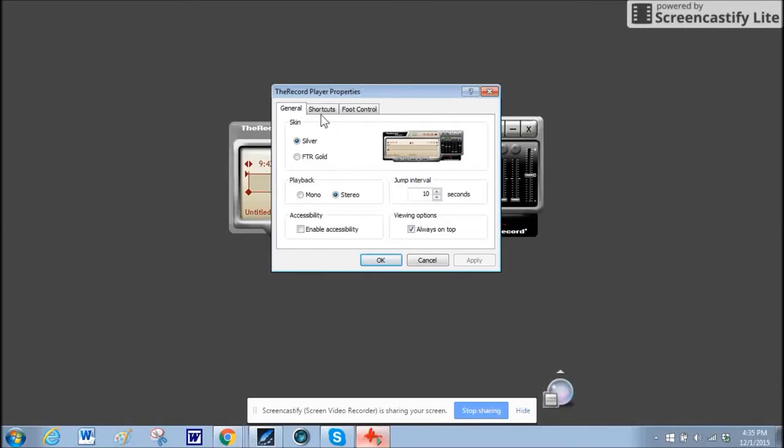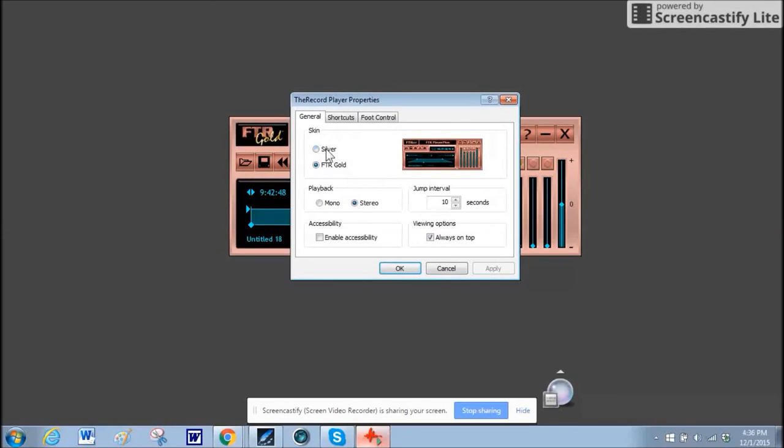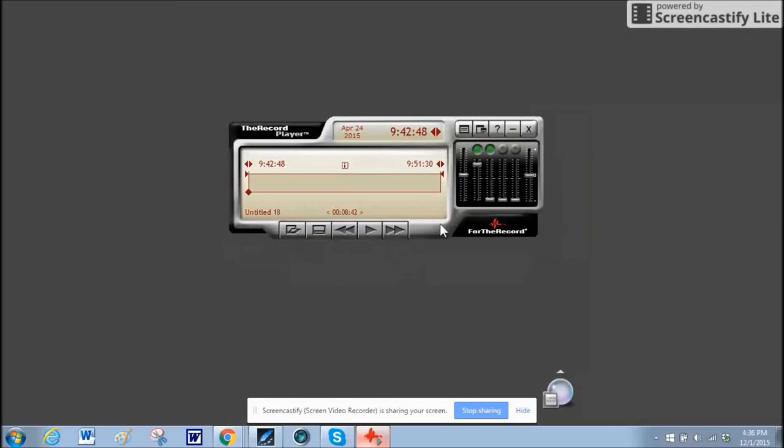Okay, so again, clicking on this and going into the general, under skins, you're offered either the silver or the FTR gold skin. They are the same program, it just has a different look. As you can see, the controls are up here instead of at the bottom, but you still have your volume master control, your channel controls, and then your speed control. So going back into the silver, this is the one that I prefer.